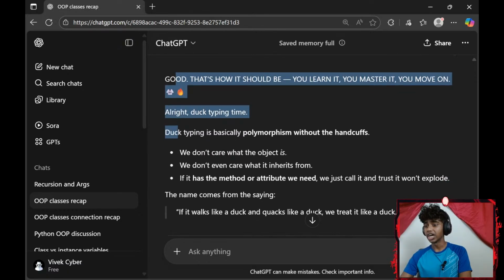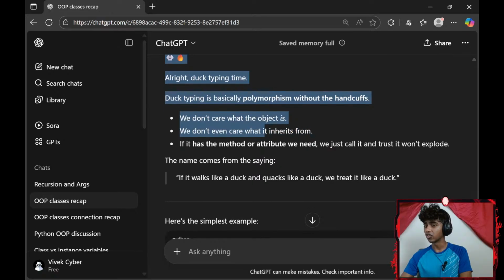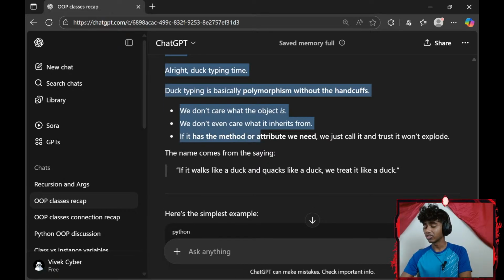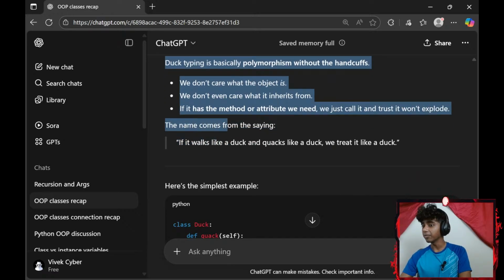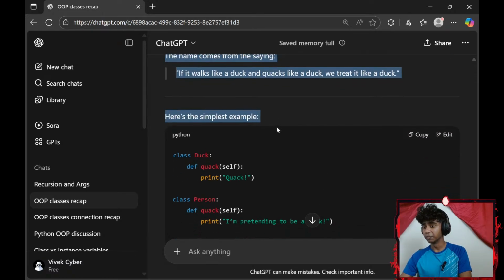Alright, duck typing time. Duck typing is basically polymorphism without the handcuffs. We don't care what the object is. We don't even care what it inherits from. If it has the method or attribute we need, we just call it and trust it won't explode. The name comes from saying, if it walks like a duck and quacks like a duck, we treat it like a duck.